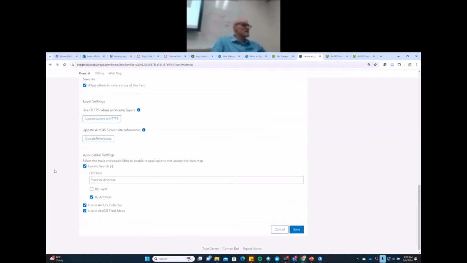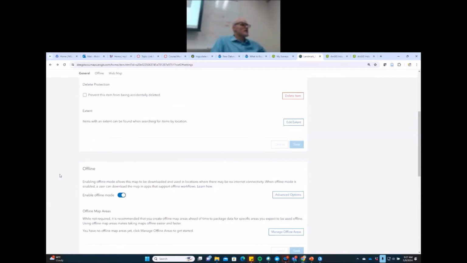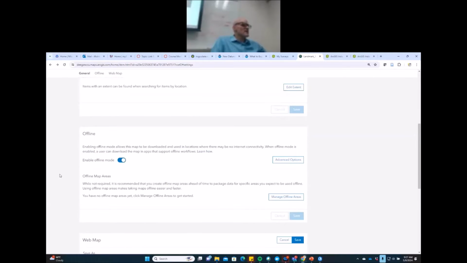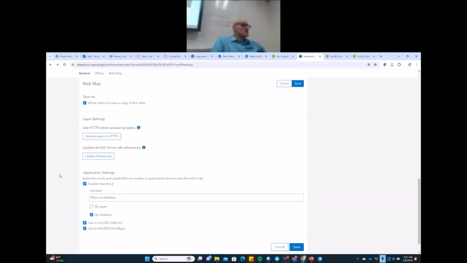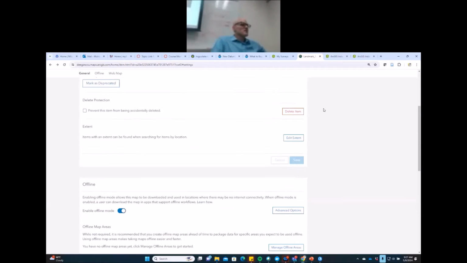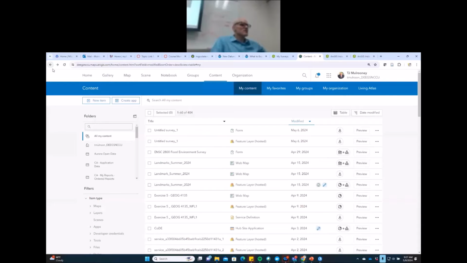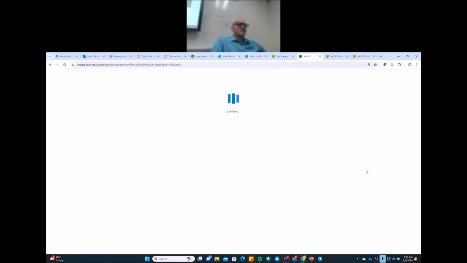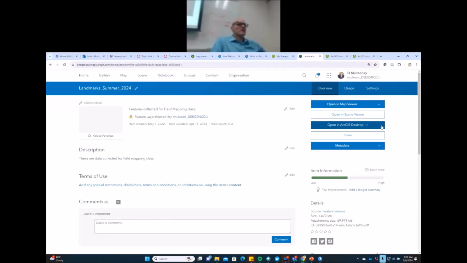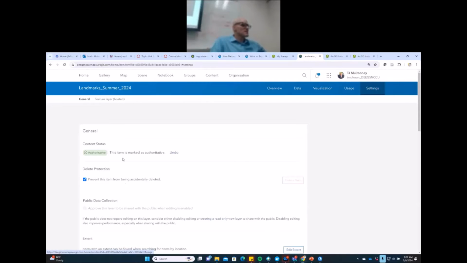So down at the settings, I can say, hey, we can't edit these things. We can't export these things. So I can really kind of play. This is the actual web map itself. But when I look at the feature layer right here, okay, the web layer, the feature layer right here, I can click on settings.